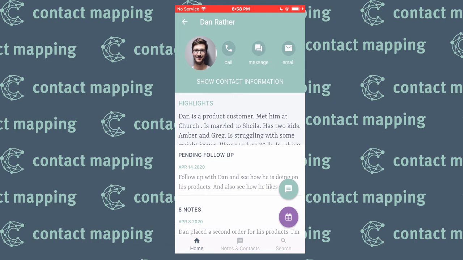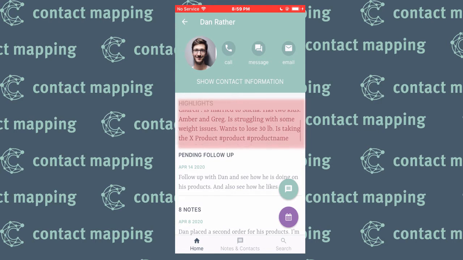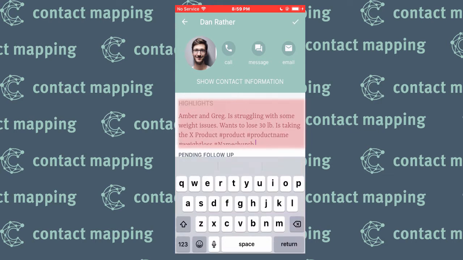We see the highlights area, which is that piece of sticky information again that you see at the top of the person that you're working with every time you open them up. And we can see Dan is a product customer. We met him at church. He's married to Sheila, has 2 kids, Amber and Greg. He's struggling with some weight issues. He wants to lose 30 pounds. He's taking the X product.